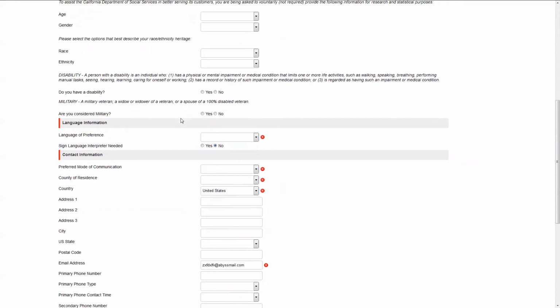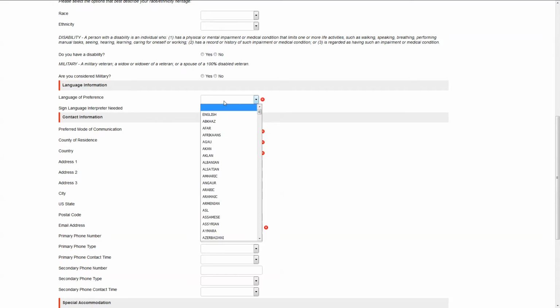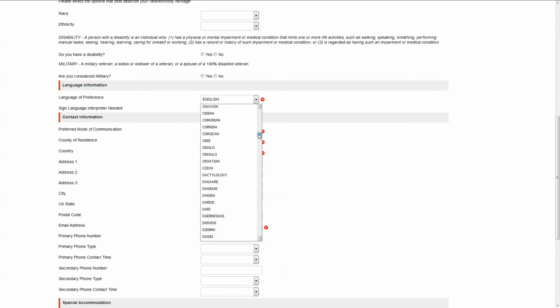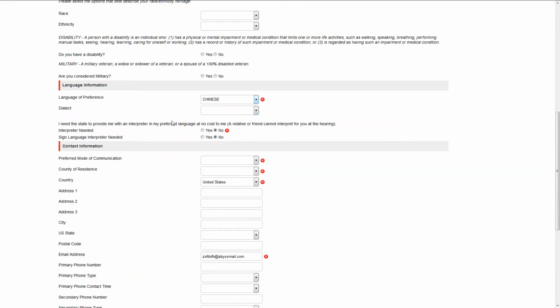I'll come down to the language information section and choose my language preference. If I choose a foreign language, such as Chinese, I can also choose a dialect for that foreign language. I can identify if I have an interpreter needed at the hearing, and I can identify if I need a sign language interpreter.